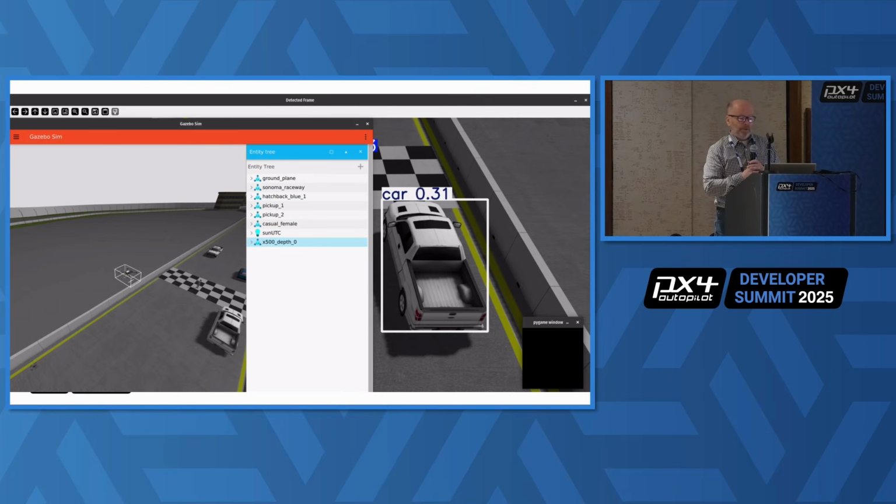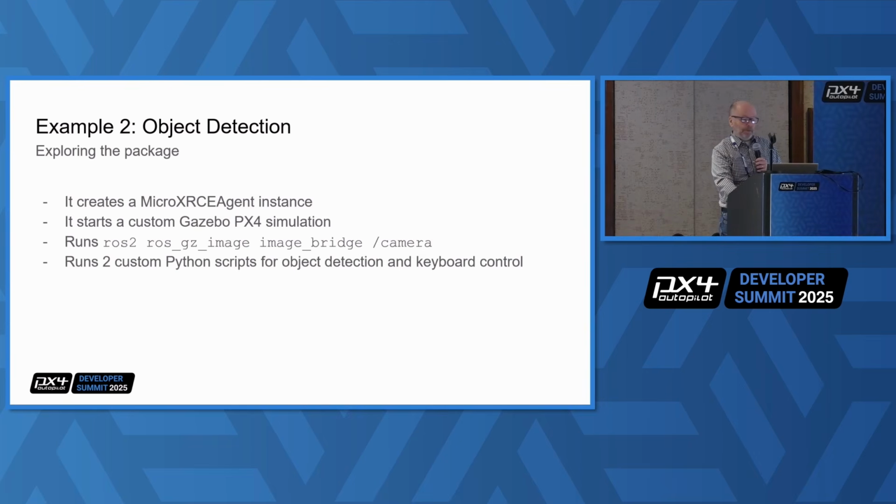So if you want to just do the WASD to move around the Gazebo on the Formula One, it will do the object detection for you. Okay.